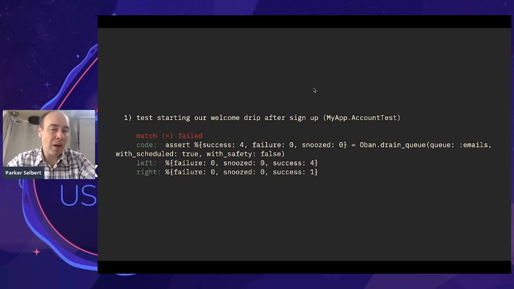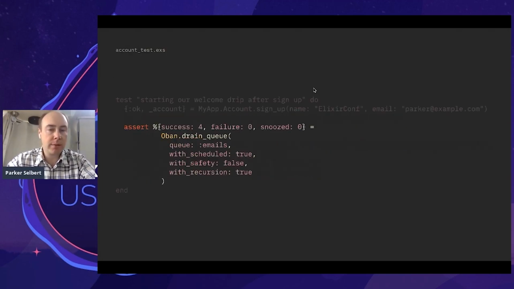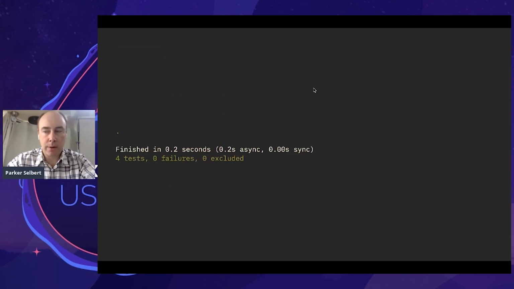And that's because while that job was running, drain queue didn't see anything else to run. We need to tell it to keep recursively running until there's nothing else to do. And so there we can use the with recursion flag. The recursion will just keep it going until there are no more jobs left to process, whether they're scheduled or not. And taking that and running it, oh, beautiful. Everything works as we expected.